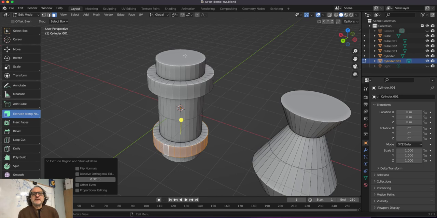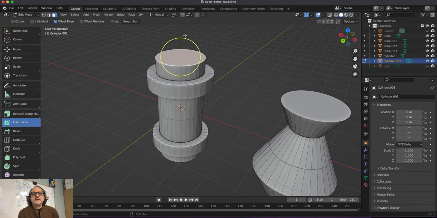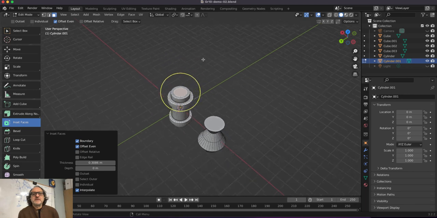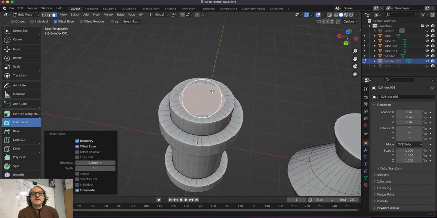So now I'm going to select a face here. This is the last one. Instead of doing extrude, we're going to go to inset, okay? So this is how you made your chess piece, right? Your rook, which is the tower.